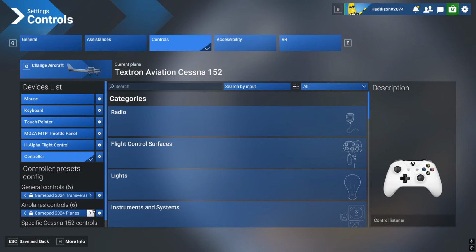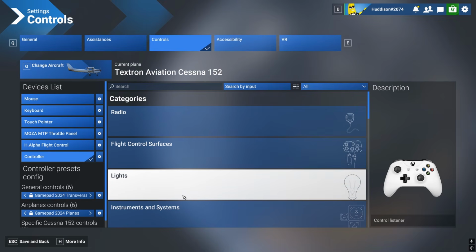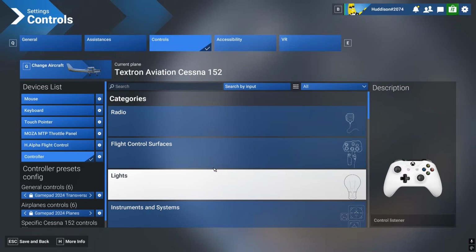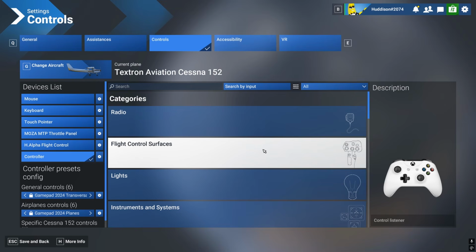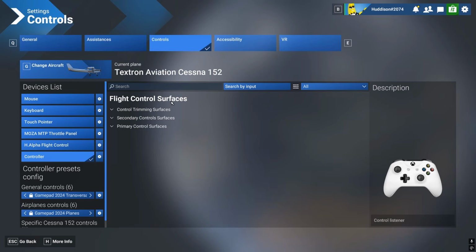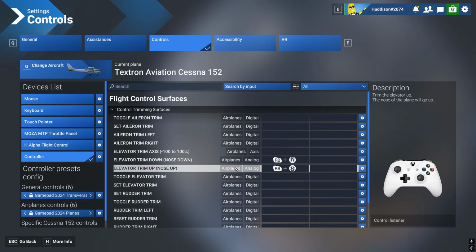I've got the default profile set up. Now I have played around with these profiles, and I'll show you that in a little bit. I don't want to go over too much in controls in this video, that's not what this video is about, but just one specific control. In controls, on whatever controller you're using, go to Flight Control Services, click into it, and then go to Control Trimming Services. So Flight Control Services, Control Trimming Services, click in that box. And it's elevator trim nose up, it's trim basically.